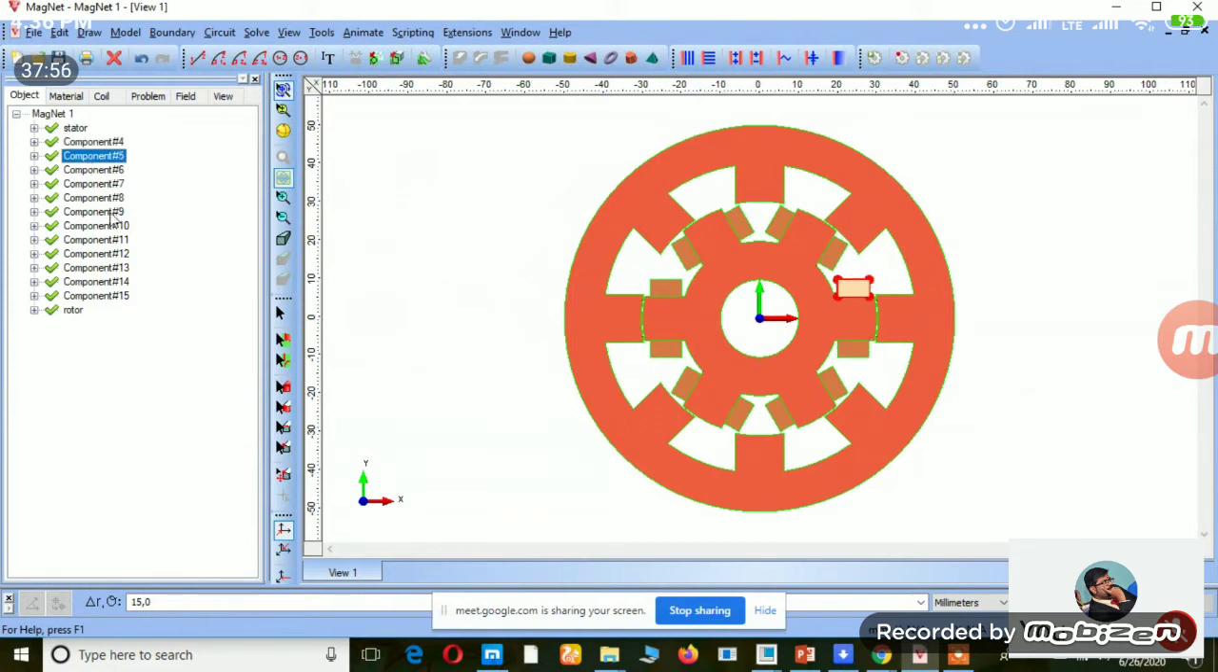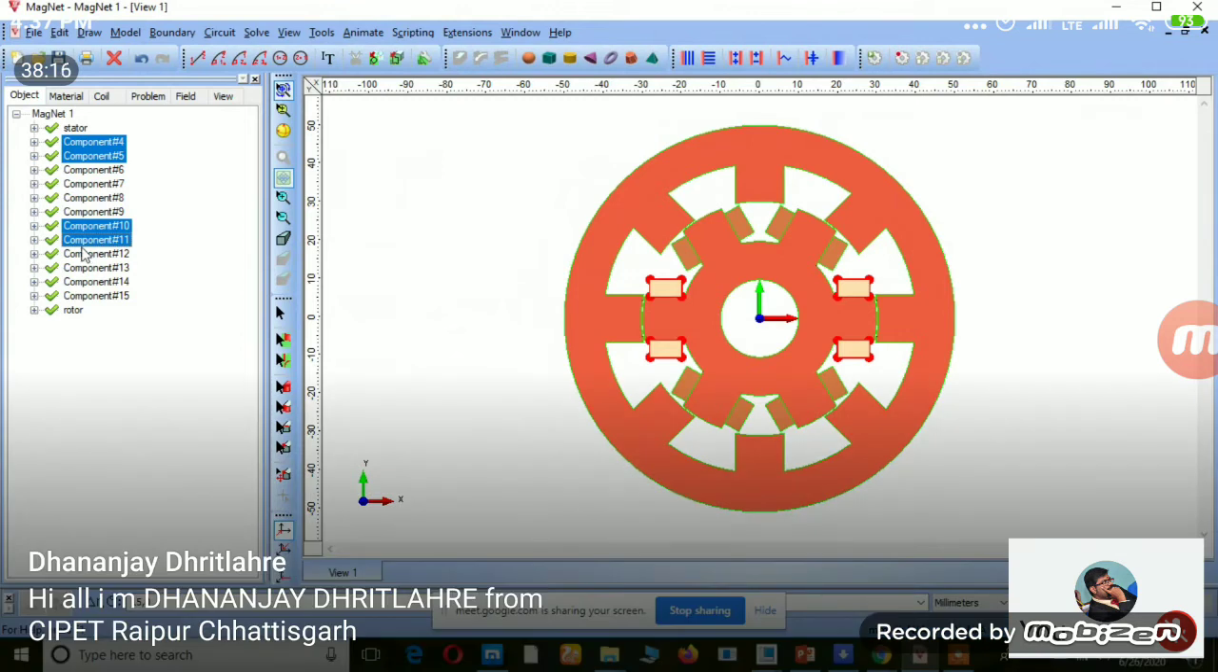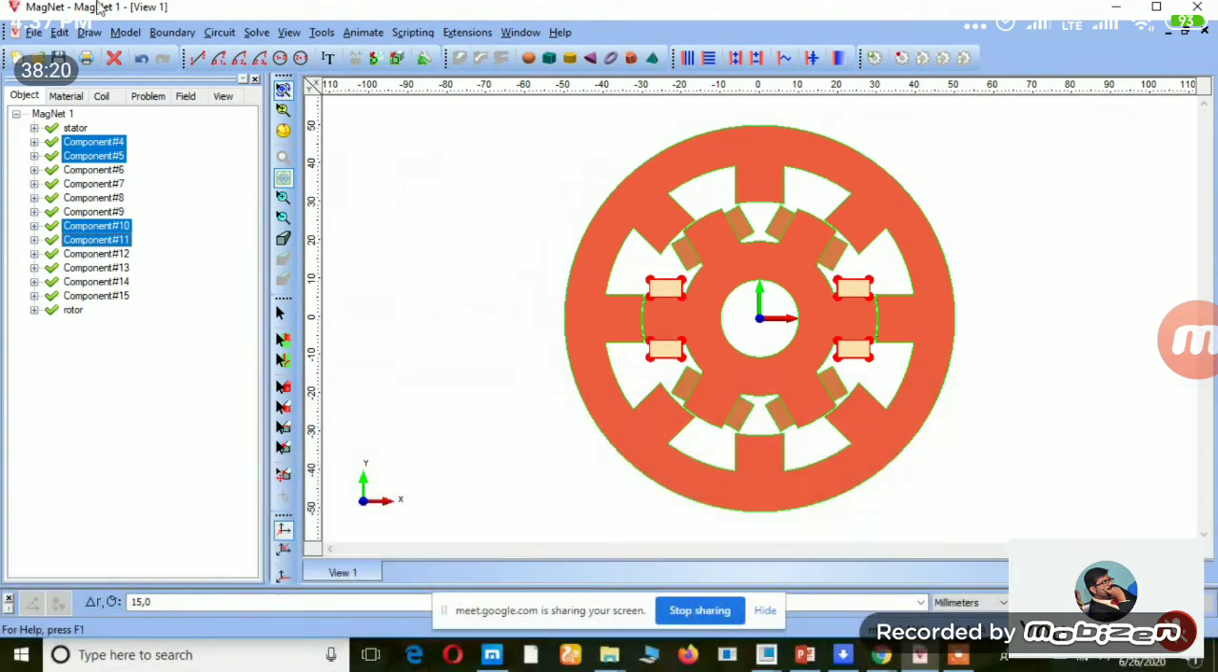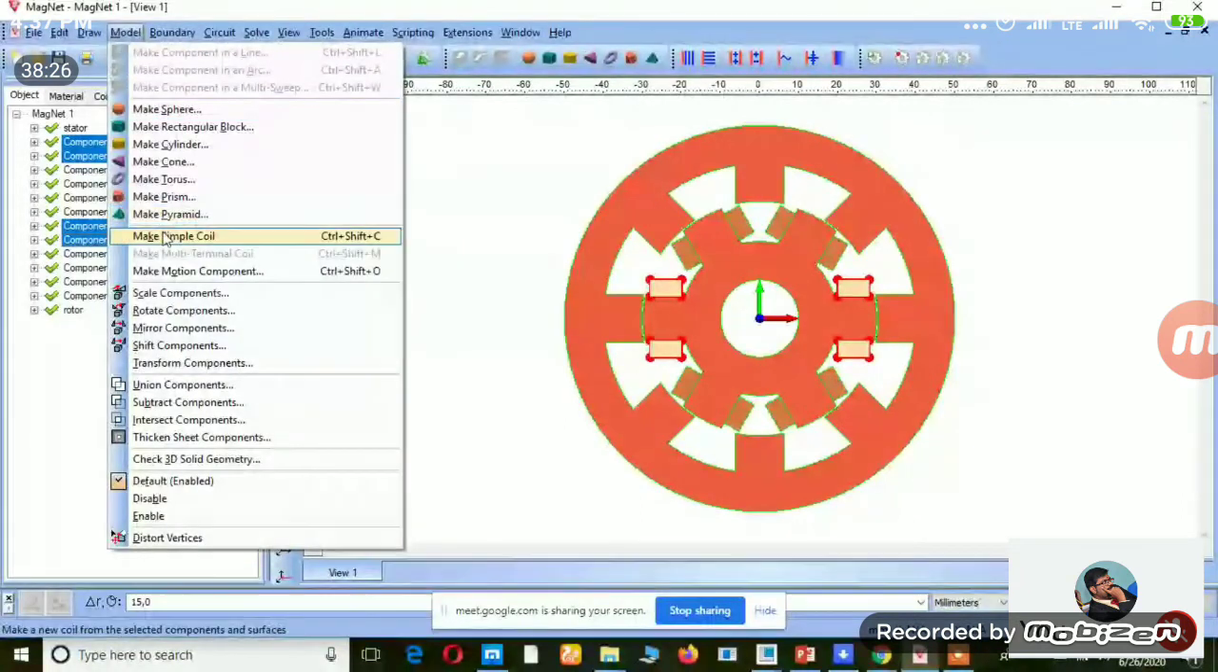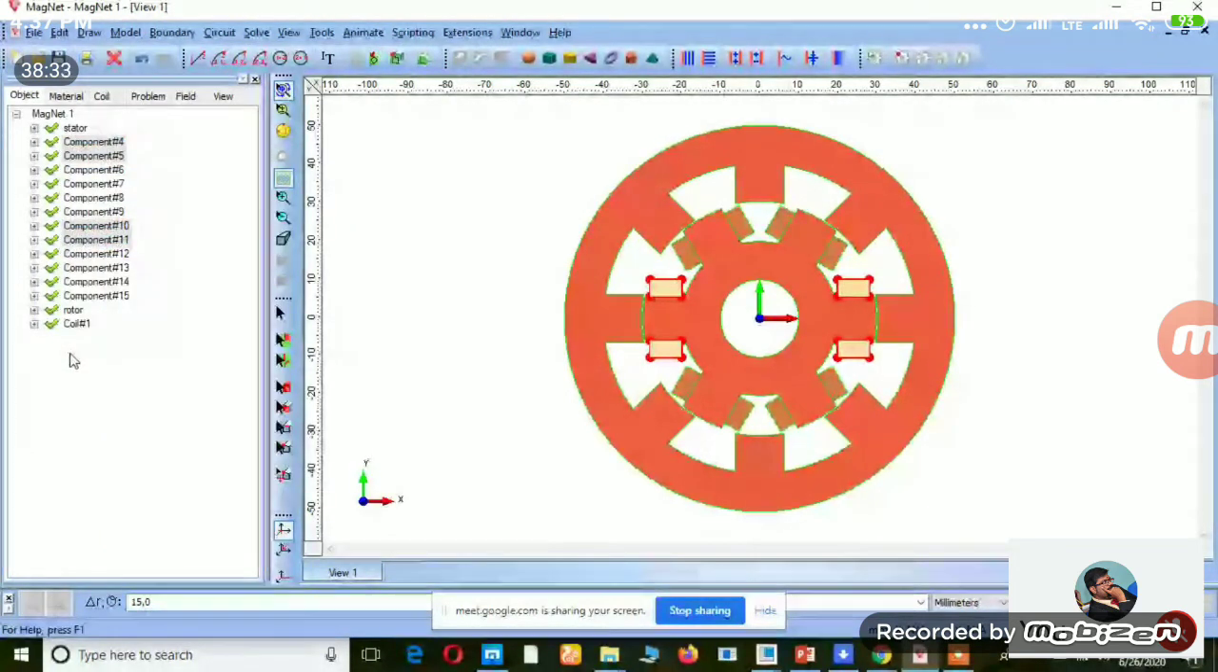So now I want to select 4 coil sides as one phase, right? So now I have selected the 4 coil sides as one phase. Again I just go to the model option. We can see there is an option as make simple coil. Just go to make simple coil and we can see the new parameter is coil hash 1. Right? Just select the coil hash 1. So the entire 4 coil sides are now selected.